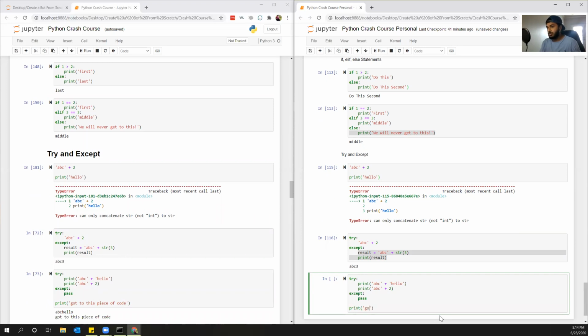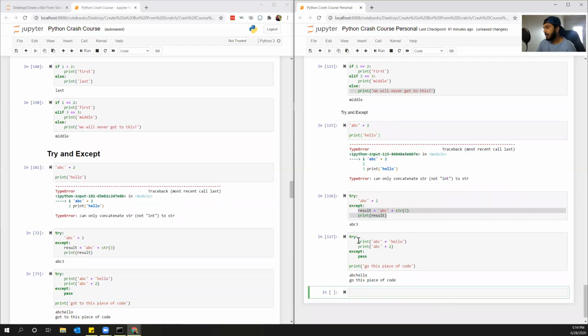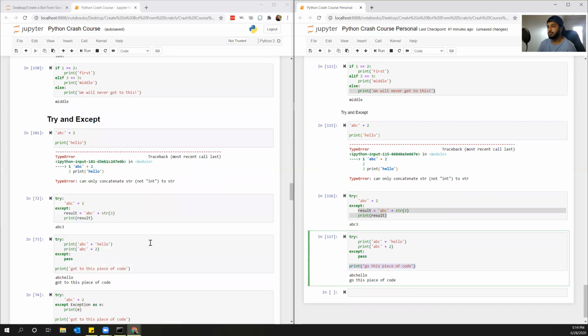So I'm going to go to this piece of code. Again, it tried this block of code. It was able to execute this line. There was an error here, and because there was a try and except, it went to the except block, which basically said pass, go to the next block of code, which is this line of code right here.